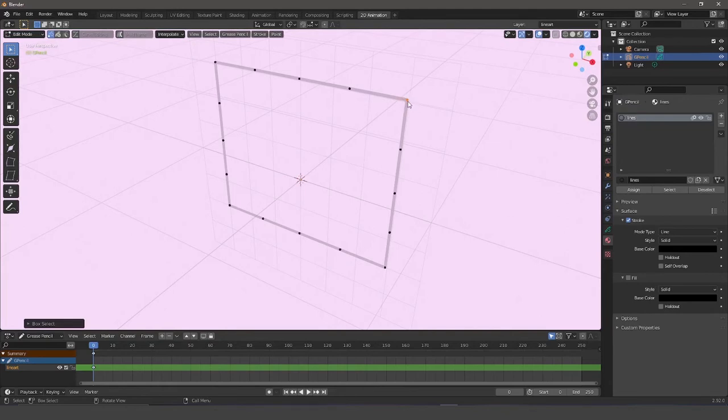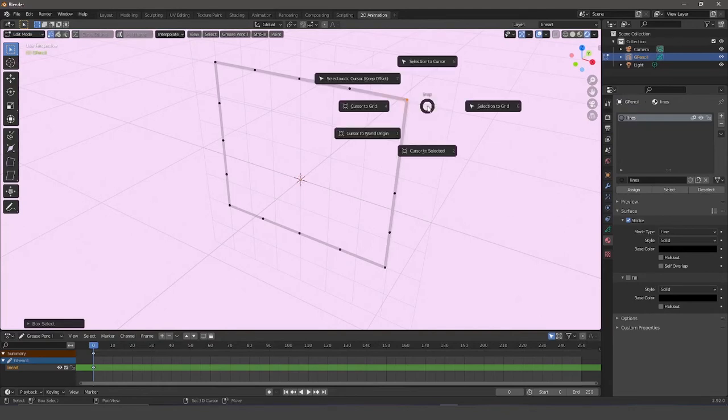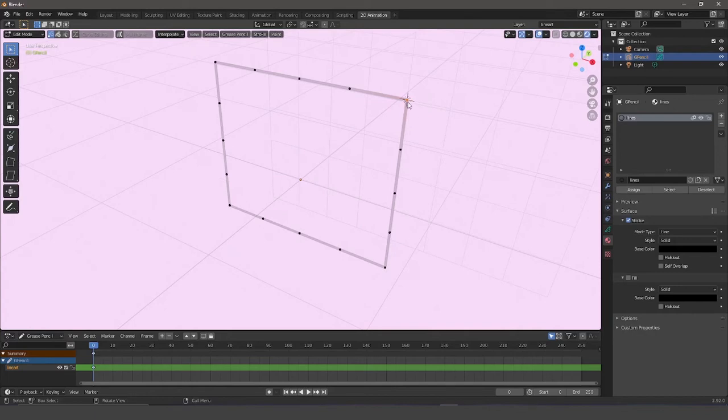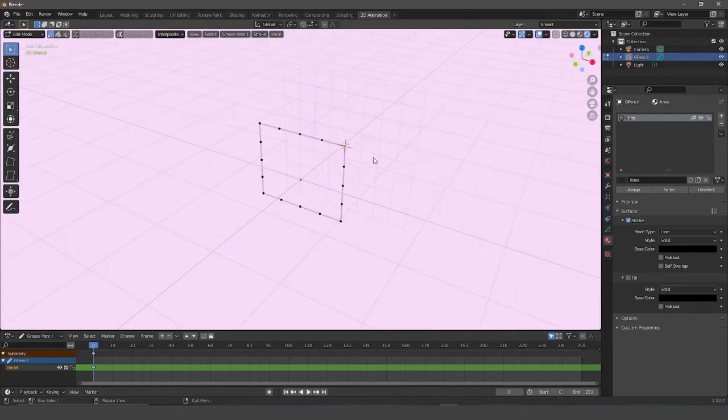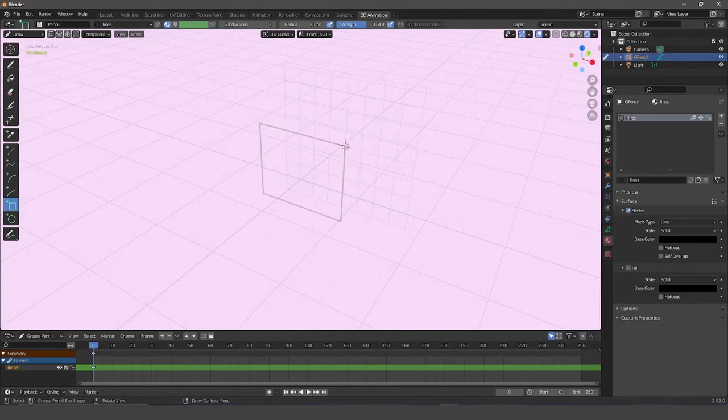to select this point at the corner, and I'm going to hit Shift S and select Cursor to Selected. So now my 3D cursor is at this exact point. And now I'm going to draw the side of the box. So I'm going to go back to draw mode. Our 3D cursor is still at that corner, which is perfect.